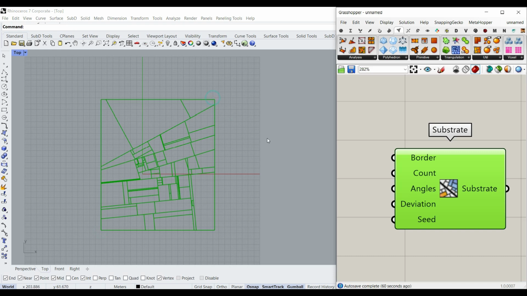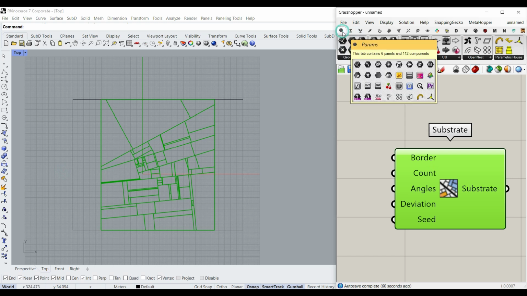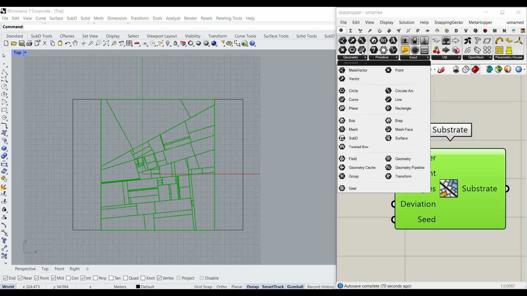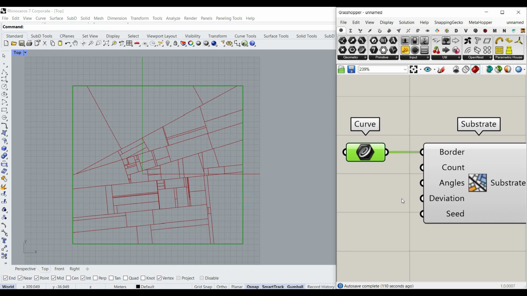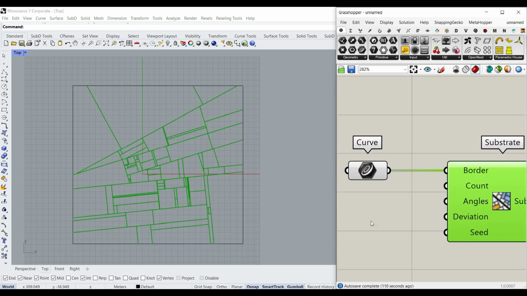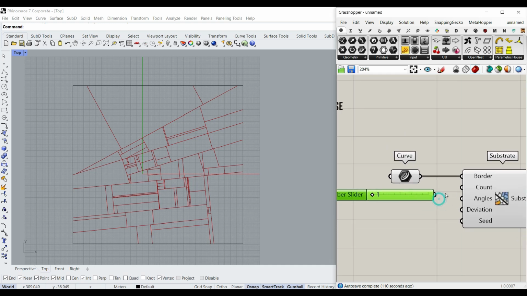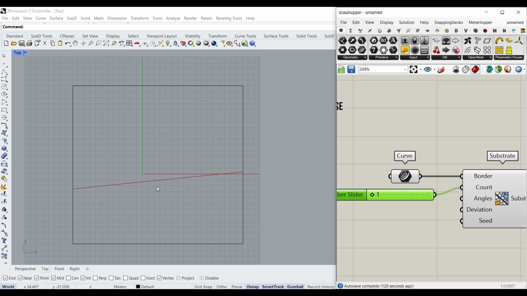So you can draw it, but it's not going to be parametric, because if I change it, it doesn't change the output. So I can go to the params menu, geometry, and use a curve and set this to the rectangle. So it's going to be parametric and it's going to update the results. Another input is the count. For example, if I say from 1 to 100 and give this to the count, you can see it's going to start with 1 line, and when we increase it, it's going to increase those lines.